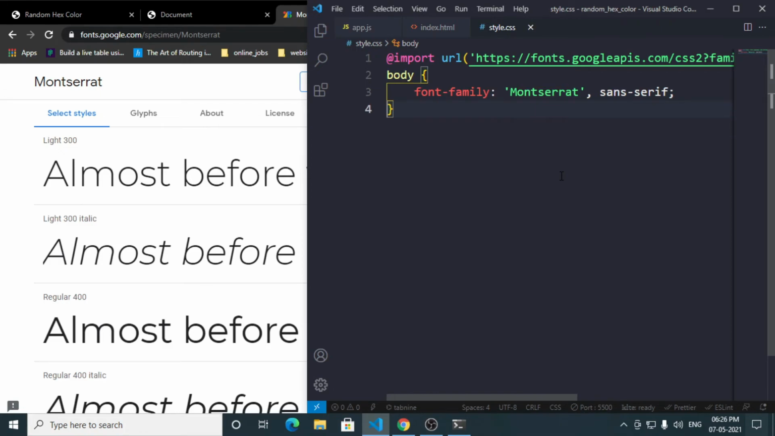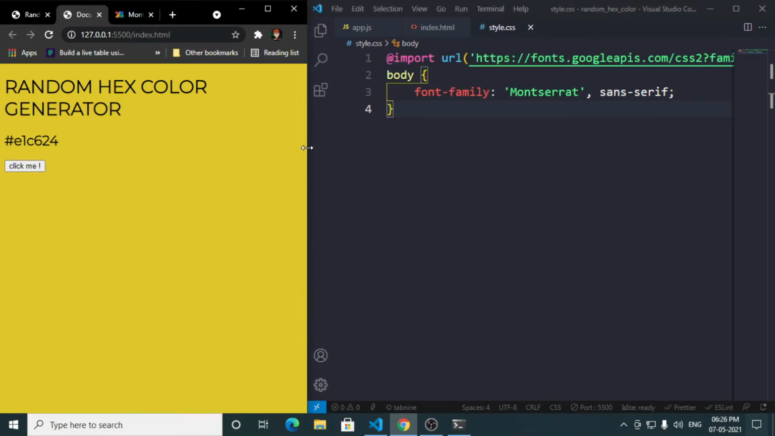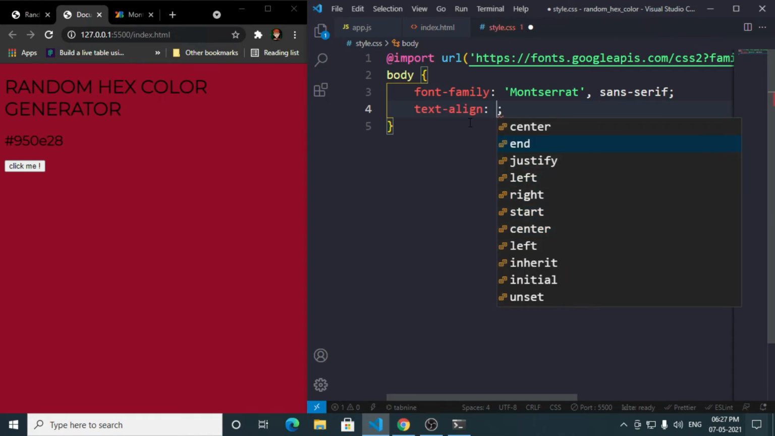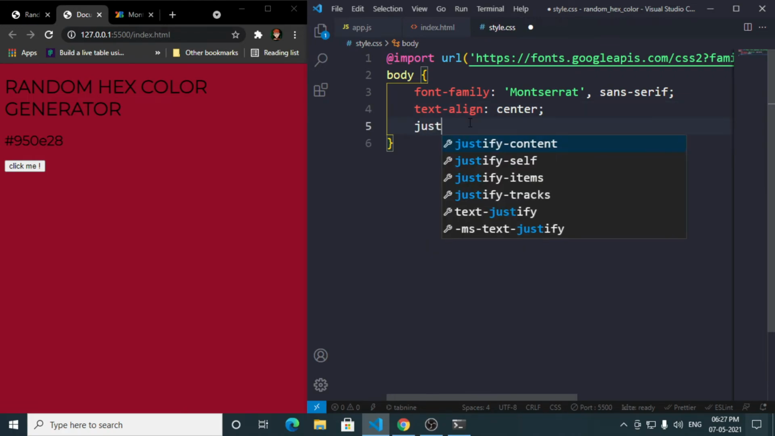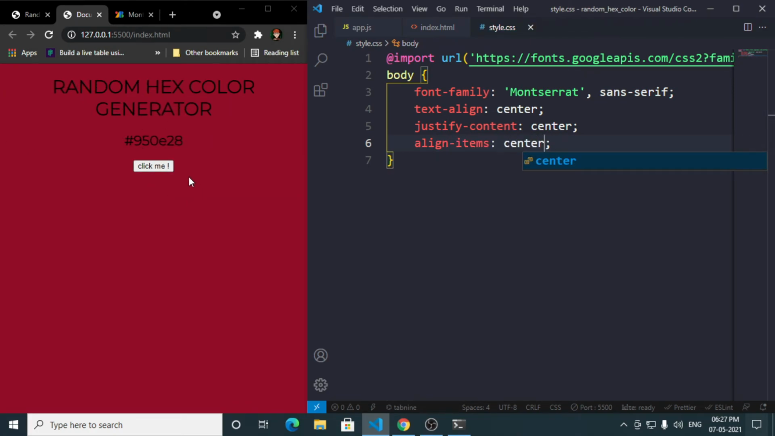Right, so as you can see in my document, the font has been changed and it's looking good actually. Yeah. Alright, anyway, so after that we need to give h1 over here, and no, not h1, I need to give it in the body only. We'll give text align center. After that we will give justify content also in center, and we will give align items in center. Okay, so it has all come to the center over here.